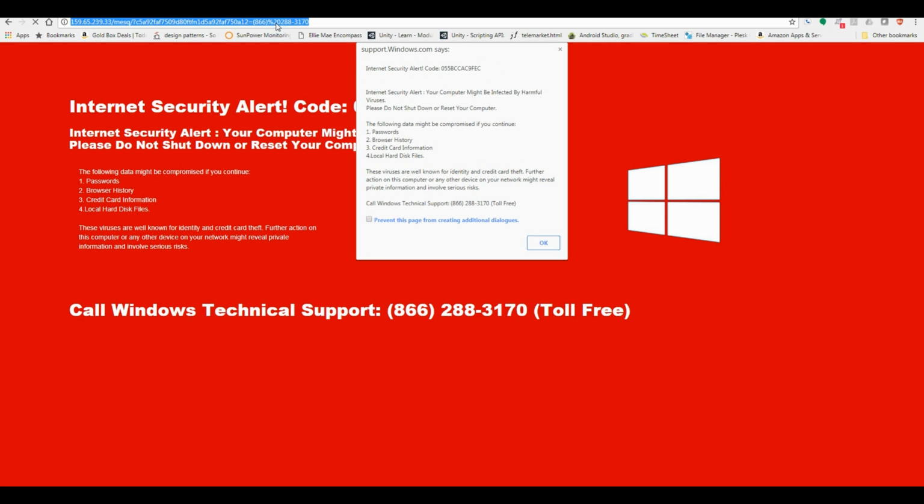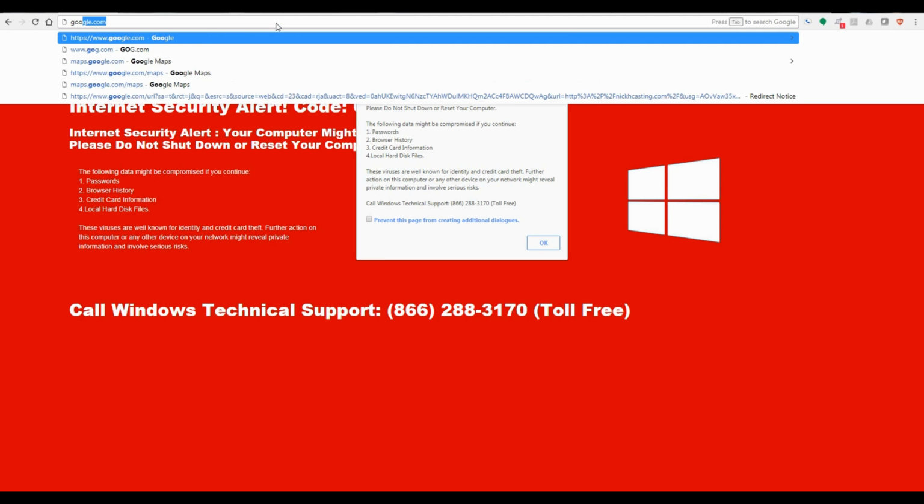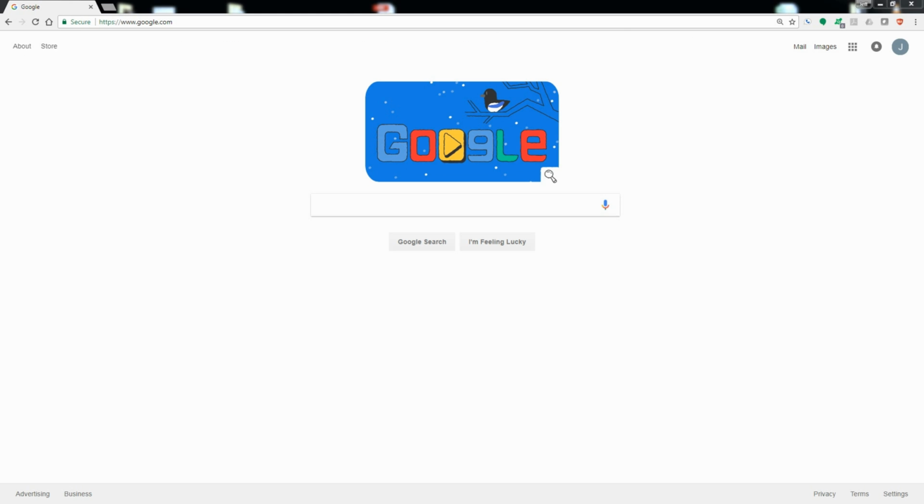Internet security alert. If you are seeing the Internet security alert screen, then don't worry, you do not have a virus. What you're seeing is called a maladvertisement.